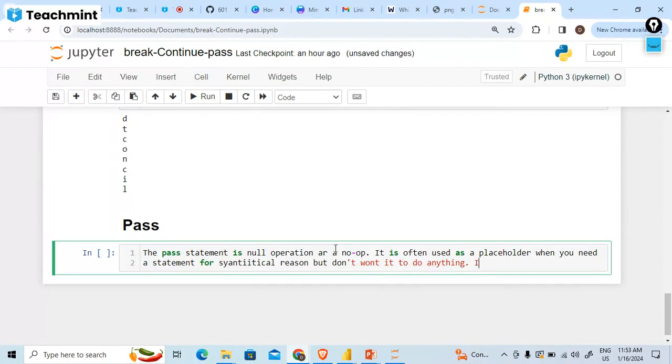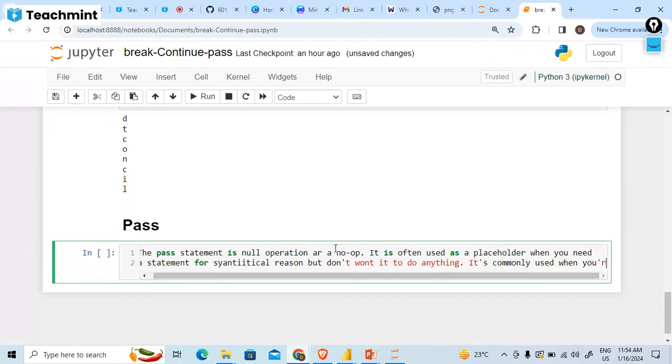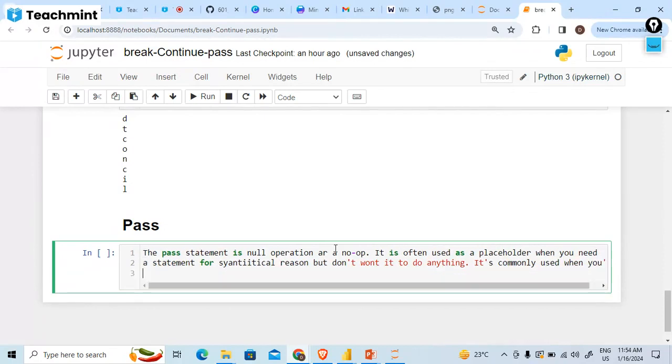It's commonly used when you are defining empty classes, functions, or conditional blocks.